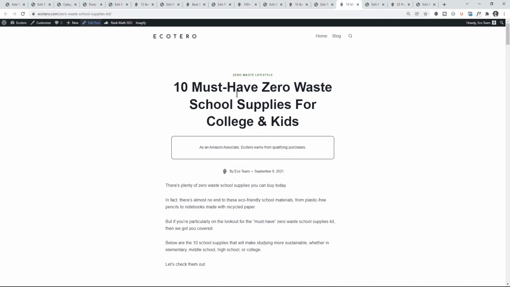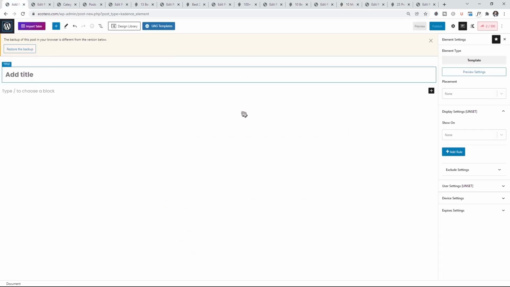And now here's the most interesting part. Let's build the template out for the zero waste lifestyle category. Let's head over to the template builder we have just opened up. Let's say this is the hero section template for zero waste lifestyle category. This is just for your reference. It will not appear anywhere on your page.